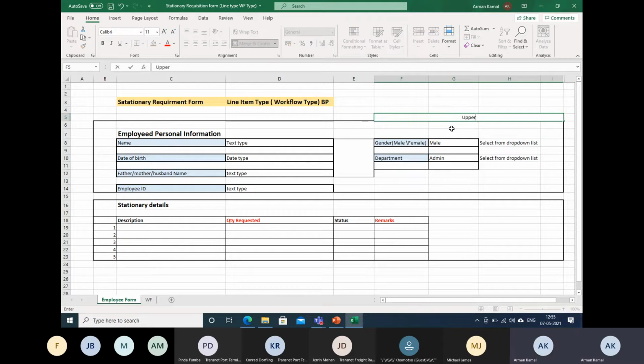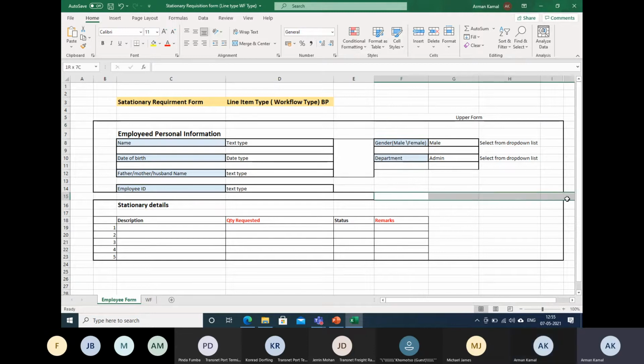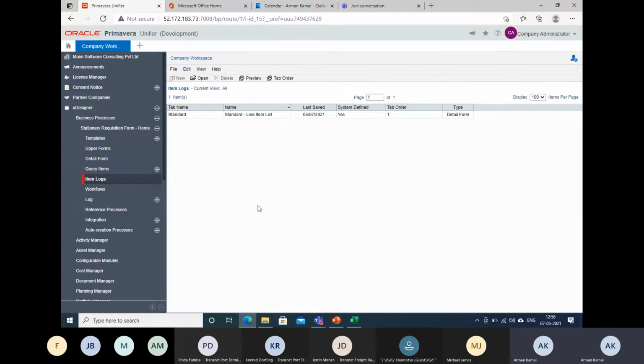Upper form, and I will name this one detail form. So what is the difference between the detail form and the upper form? The upper form is the basic form which we created, and the detail form is where I am going to add the different line items. Okay. So upper form, you can see that.